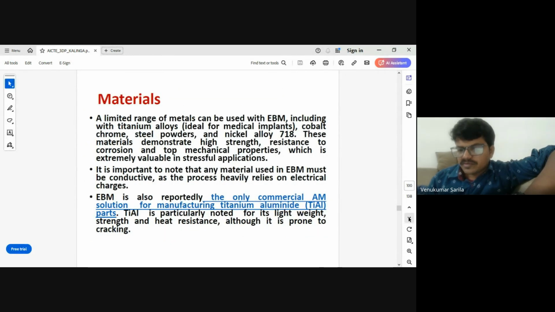And materials, so high strength, high melting point materials you can easily produce in this process, electron beam melting. And it's the only commercial solution to manufacturing titanium aluminum. That's very difficult because titanium is a high melting point material and aluminum is a low melting point material.